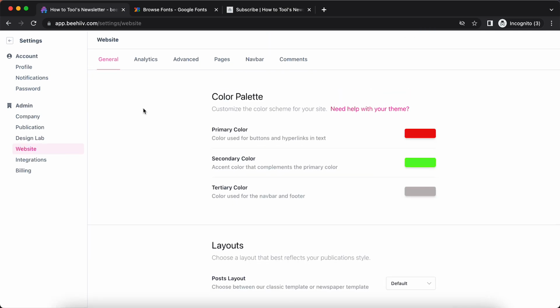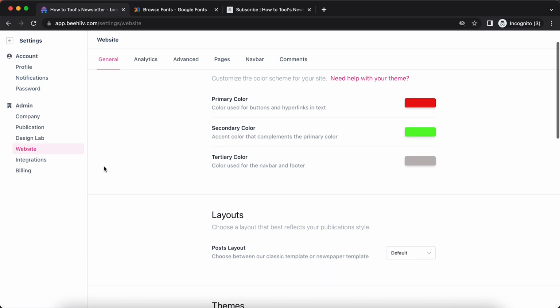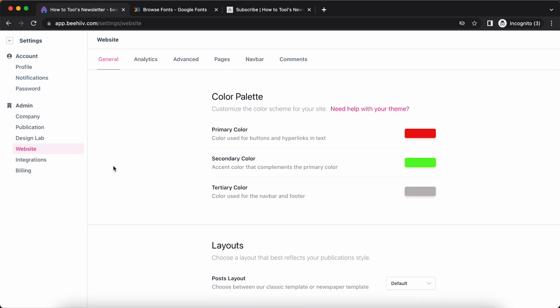You also can change the settings of the analytics, advanced pages, navbar, and comments if you want to. But yeah, you just need to check it on your own. You have a lot of options.